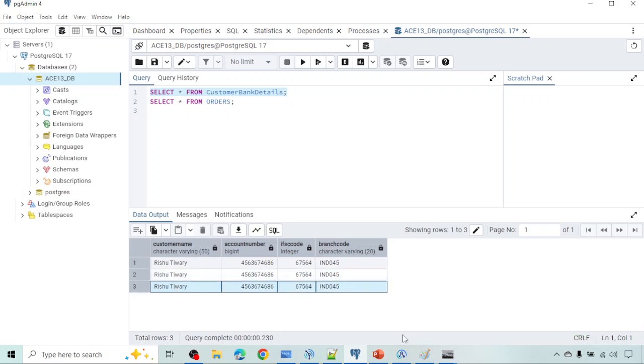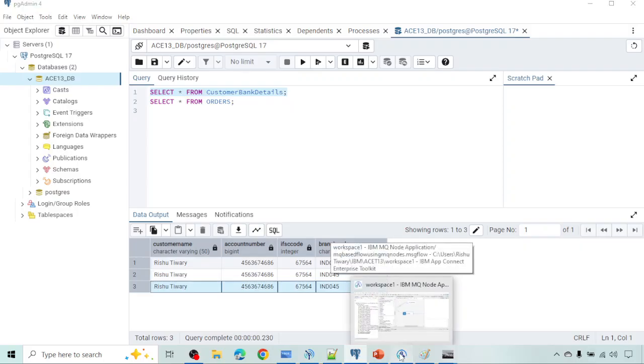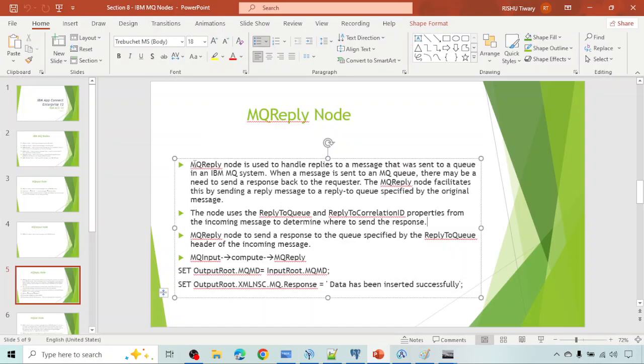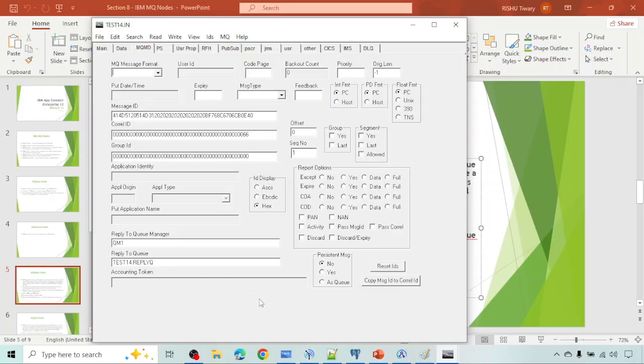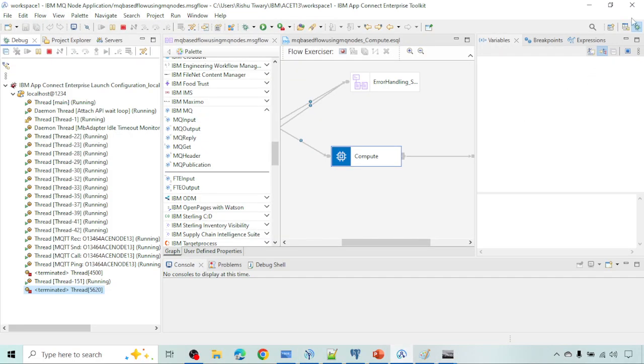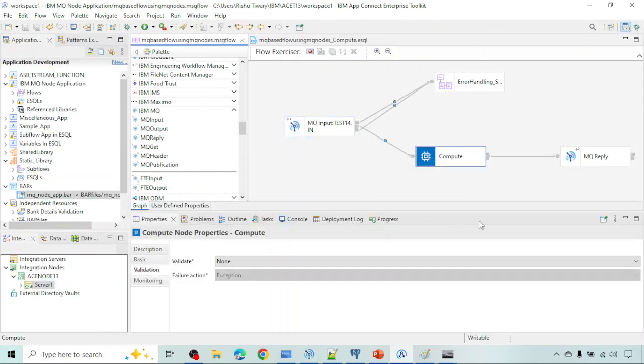Okay, now in this way the reply node works. The reply node is used to send the response back to the requester, and the MQReply node sends the response to the queue name that we have specified under the MQMD in the reply to queue. So that's all about the reply to queue. So this is how we can implement a solution where we send a request and get a response, and this all happens asynchronously. This is not happening in a synchronous way, this is happening asynchronously. Okay, so that's all.